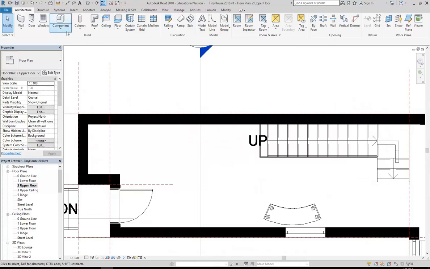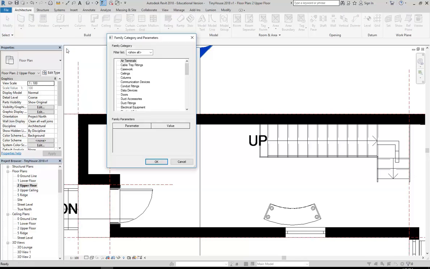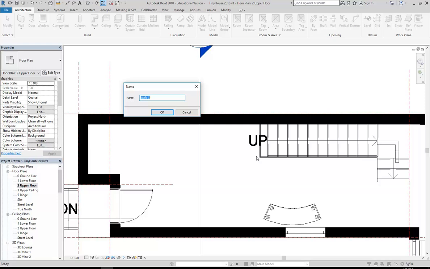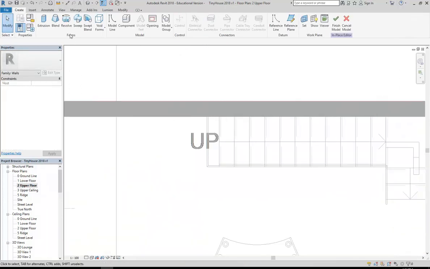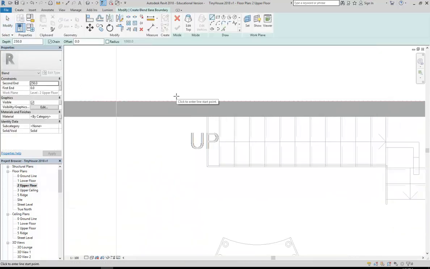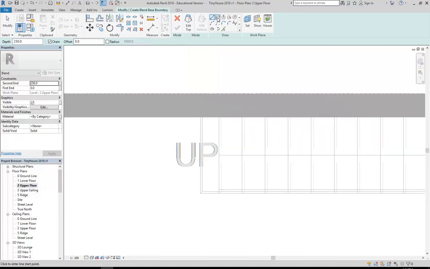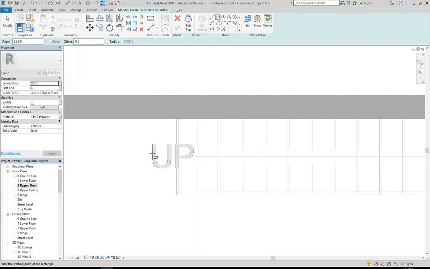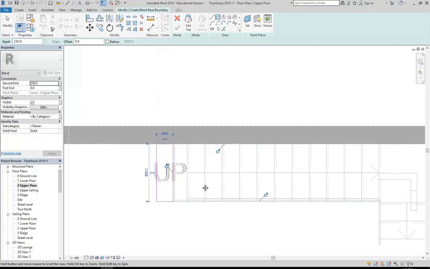So again, using model in place, and then I'll set walls as the category, and I'll call it sloping wall. And then using a blend, much easier than what I just did with the Revolve. I'm going to make a rectangle, and I'll make that go at the back of my stairs. So basically I'm going to do a sloping wall that slopes over the top of my stairs.